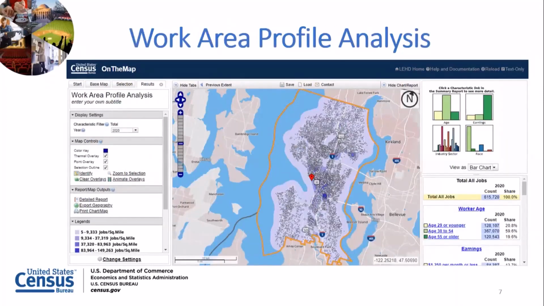This is a screenshot of the work area profile analysis of Seattle for the year 2020 of all jobs. The work area profile gives you an overview of the selected area with over 51 different characteristics. Results can be filtered by worker age, earnings, two-digit NAICS industry, worker race, ethnicity, education, sex, and firm age and firm size. We'll go live in a minute to look at these characteristics.